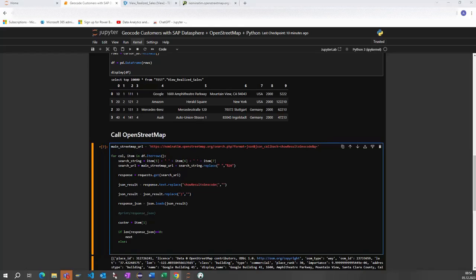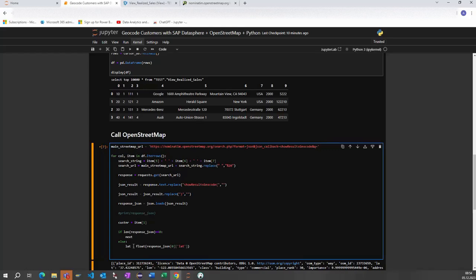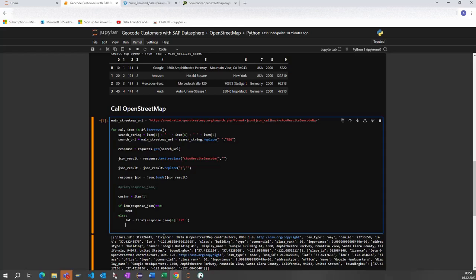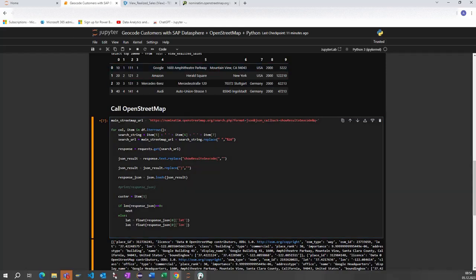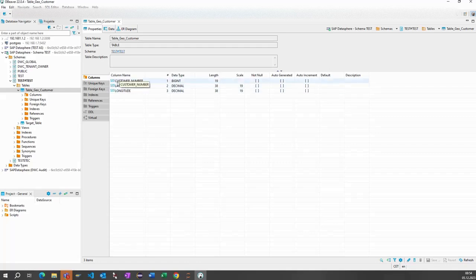What we need to do now is, from the request, extract the latitude and longitude information. You know we get the latitude and longitude information here. To do this, I defined two variables, the latitude and longitude. And we have the customer number already assigned here. That means we have the customer number, the latitude and longitude information. And our table has 3 columns, the customer number, latitude and longitude.